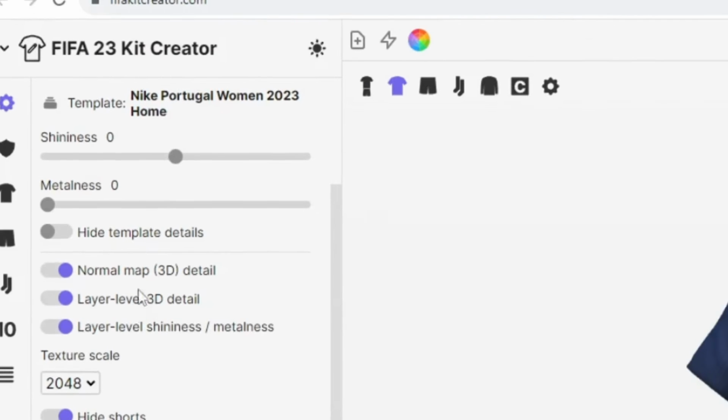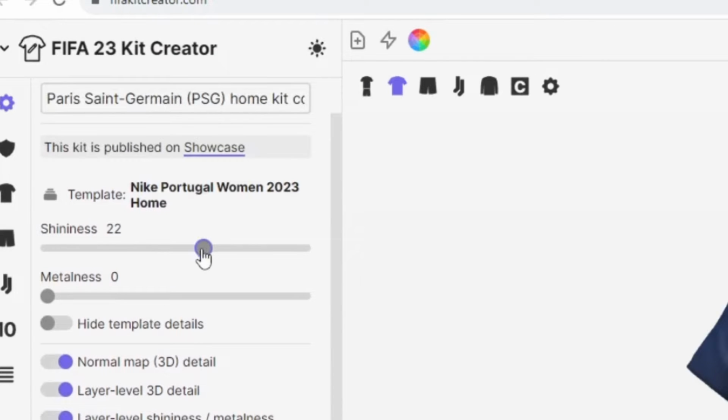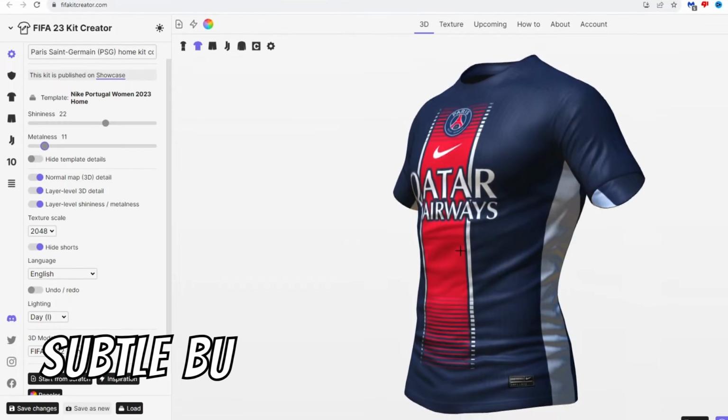Tip number 2. Also on the settings cog, one thing that is very underrated is the two sliders at the top: shininess and metalness. For darker kits, I would recommend changing the shininess to about 20 and the metalness to about 10. It really helps.